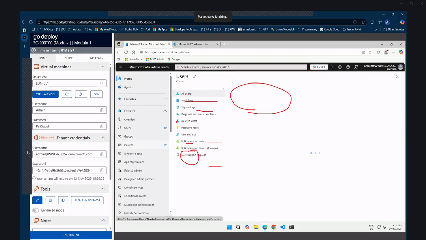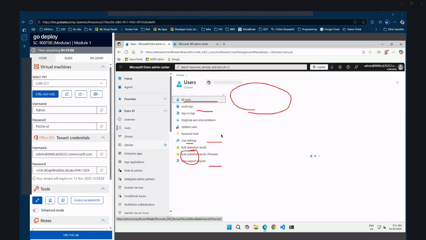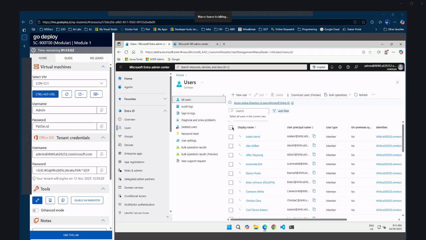I can go ahead and check on the users. So I can see here the list of users that I have.